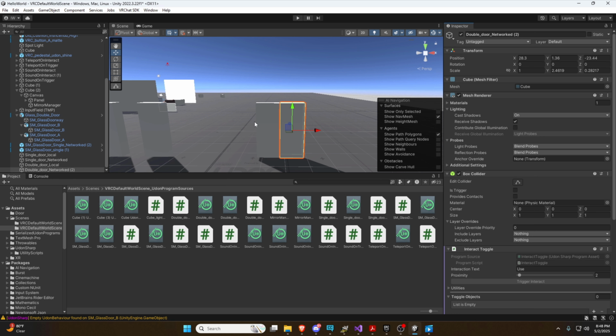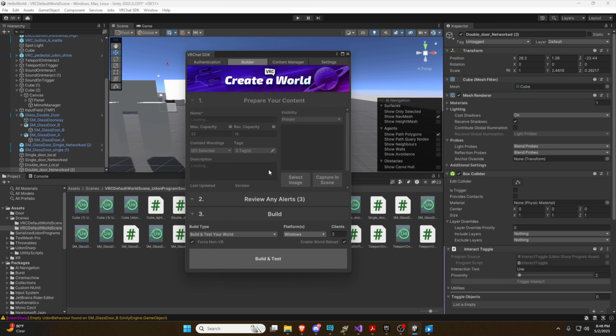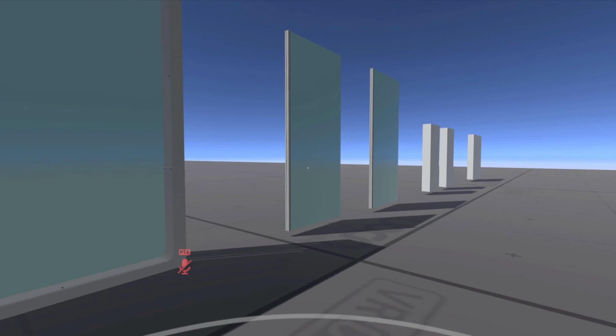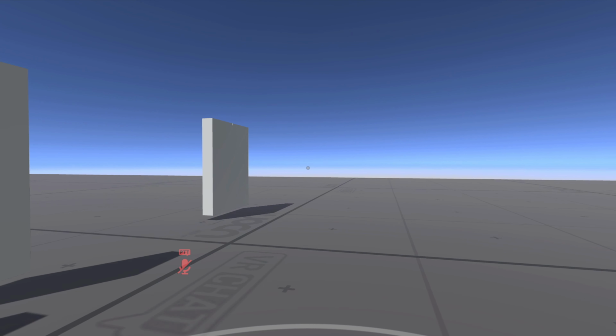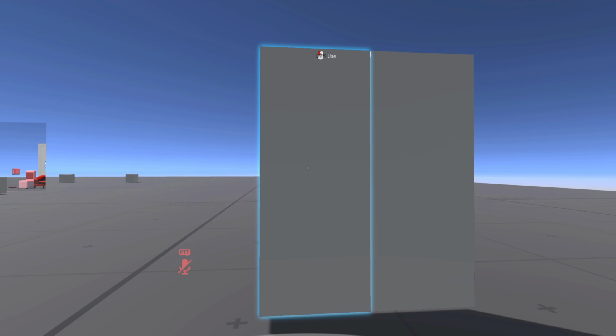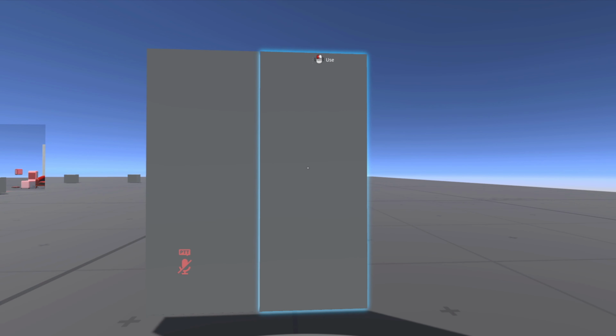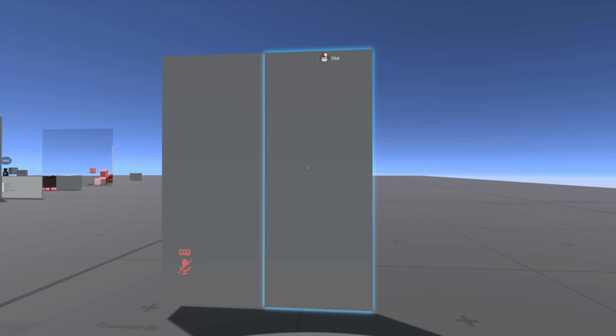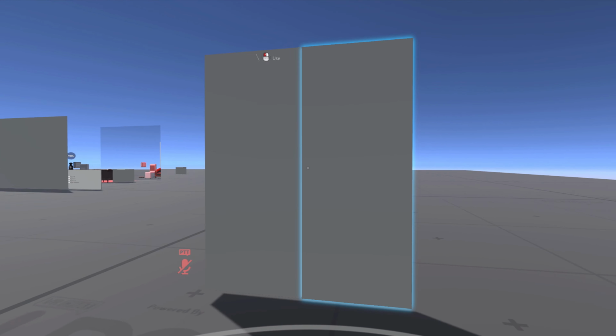Now, in order to test and make sure the networking versions and the local versions are working as intended, we need to simulate having 2 players. So we're going to go ahead and build and test with 2 clients and do that, just to prove it works as we would expect it to. So let's do that. So here we have our door. If we remember correctly, on the left was the local, and on the right was the networked. So if we go ahead and use the networked version, when I go to my other client, you should see that it has opened.